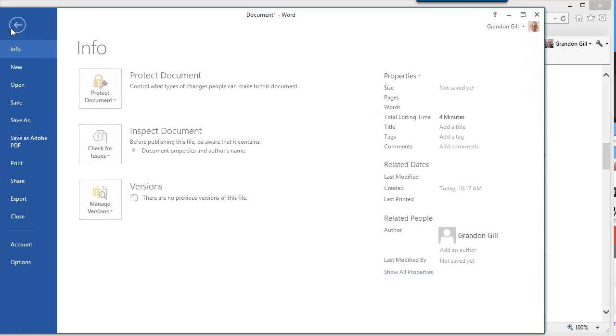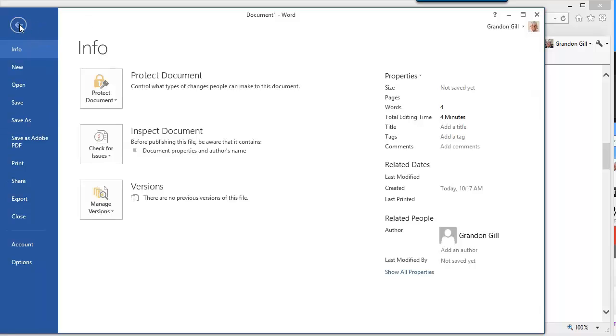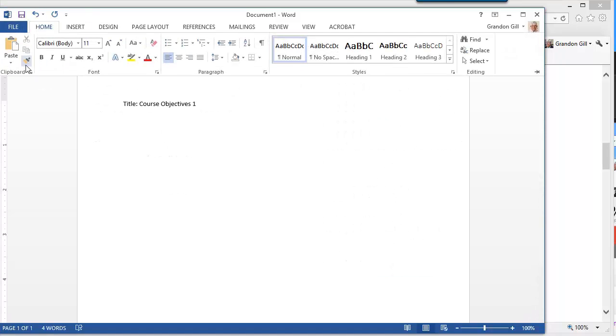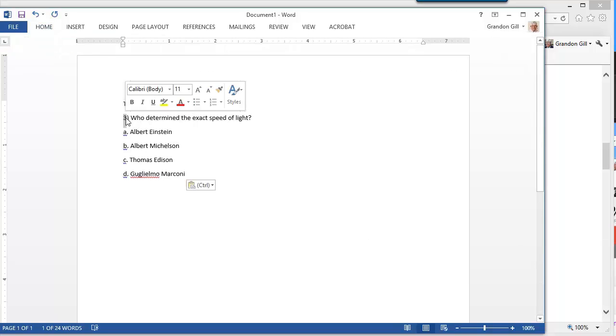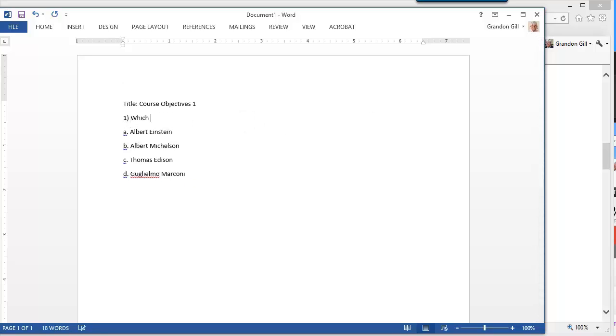Now I recommend pasting these things in, whoops, wrong, go to home, do a paste special text, just so I have the format correctly. So now what I will do is create my question 1, which of the following is not a course objective. Then I'll come over to my syllabus. I will paste in a set of actual course objectives.